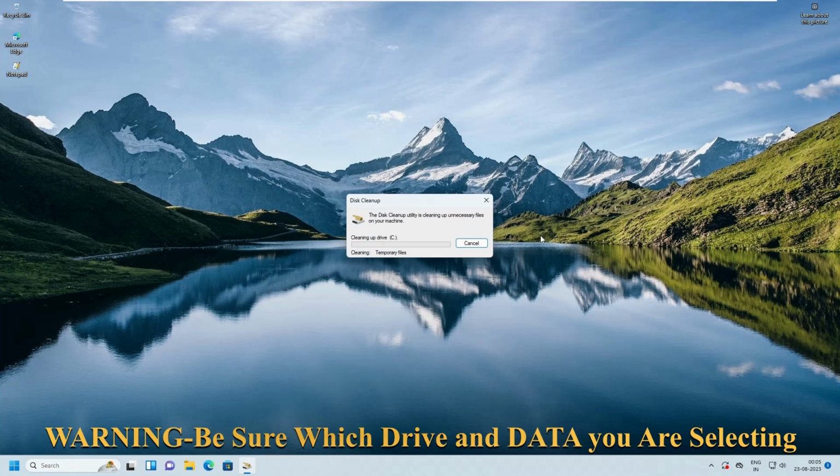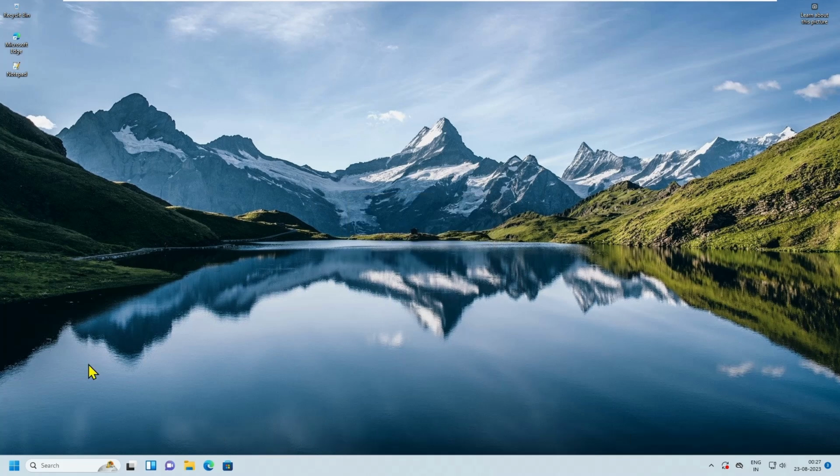While selecting, it is important to choose which folders and files you want to delete. Once the files are deleted, you will not be able to recover them. It will take some time to clean up and it will delete all the files we have selected.